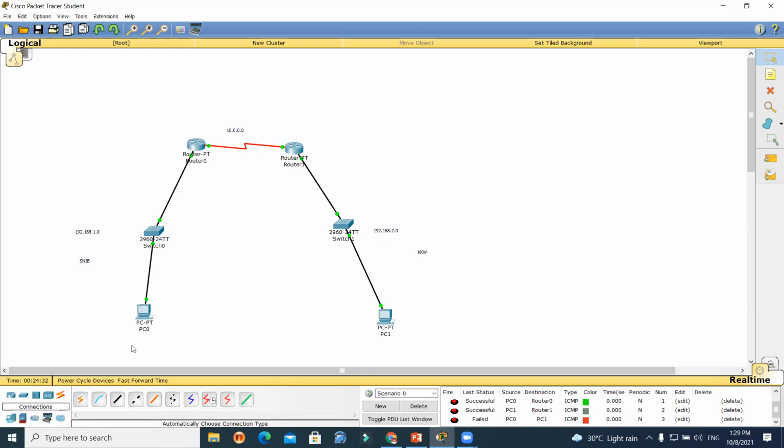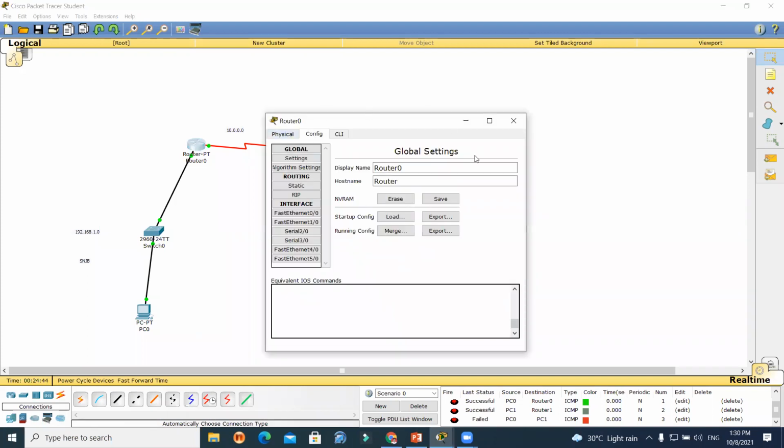As I already told you, PC0 and PC1 are unable to transfer the packets. Why? Because the routing protocol is not configured. Now configure the routing protocol. When you click on the router PT, router 0, this particular window will open. You need to go to the routing part. This routing contains two options: one is static and another one is the RIP protocol.